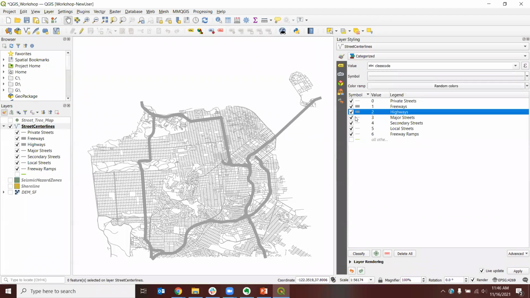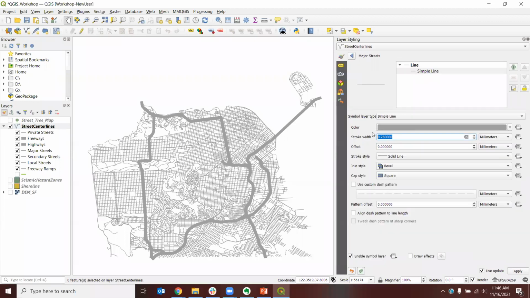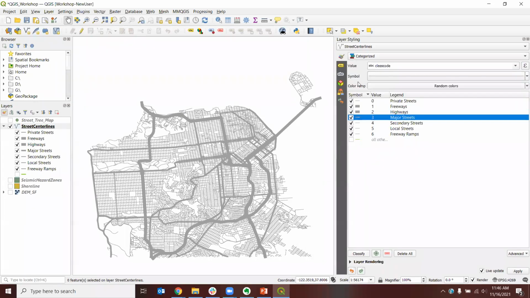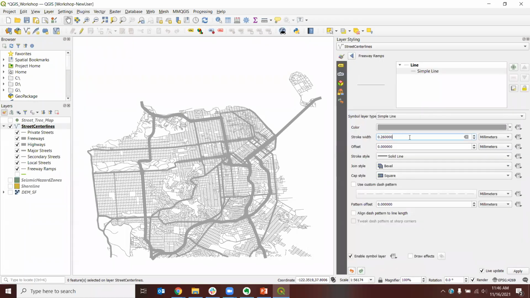For 3, for major streets, I'm going to double click on that symbol and tell it I want them to be 1 instead of 2. So they're going to be kind of plump, but they're not going to be as big. For secondary streets, so category 4 and 5, so that's local streets too, I'm going to leave that as the default, so they're going to be skinny. And then for 6, for freeway ramps, I'm going to double click on that and make it 0.5. So it's about halfway as big.